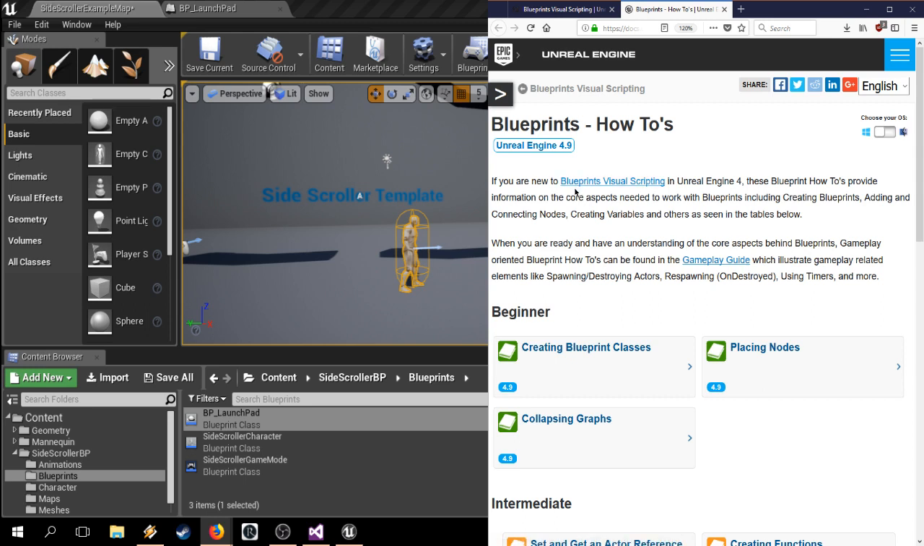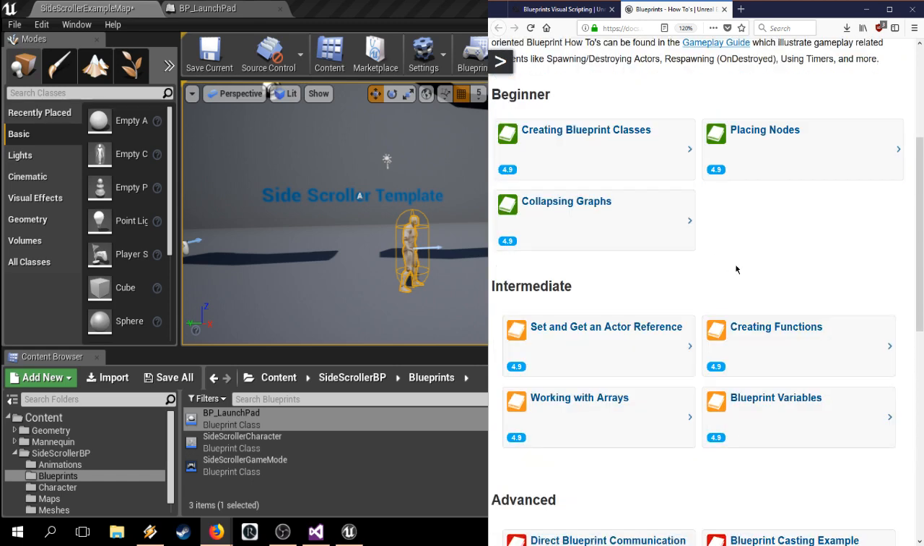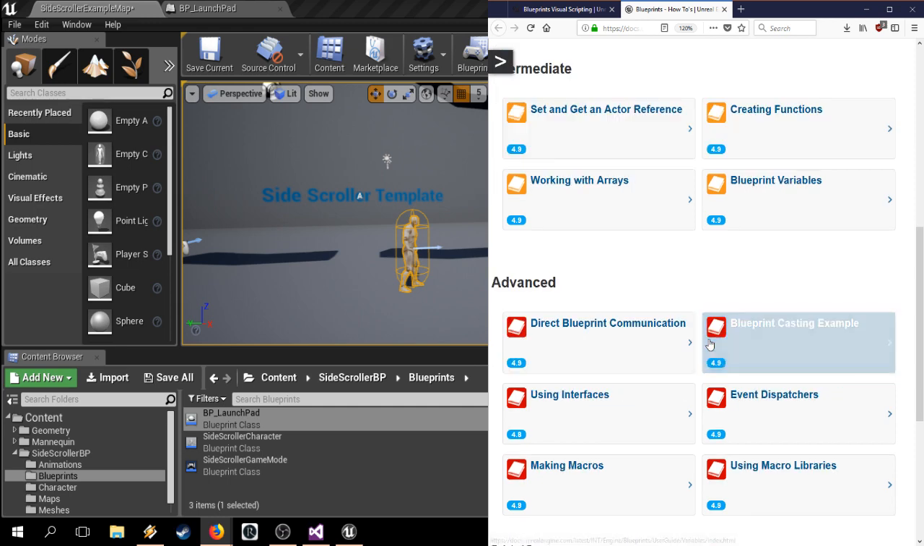If you are new to Blueprint visual scripting in Unreal Engine 4, these Blueprint how-tos provide information on core aspects needed to work with blueprints, including creating blueprints, adding and connecting nodes, creating variables, and others as seen in the tables below. So I don't think we need to do this at all. That seems pretty easy.